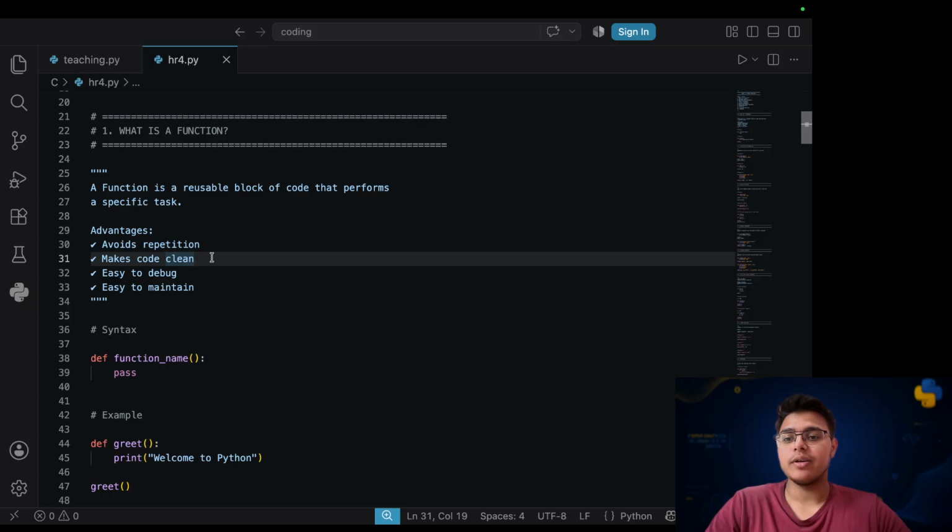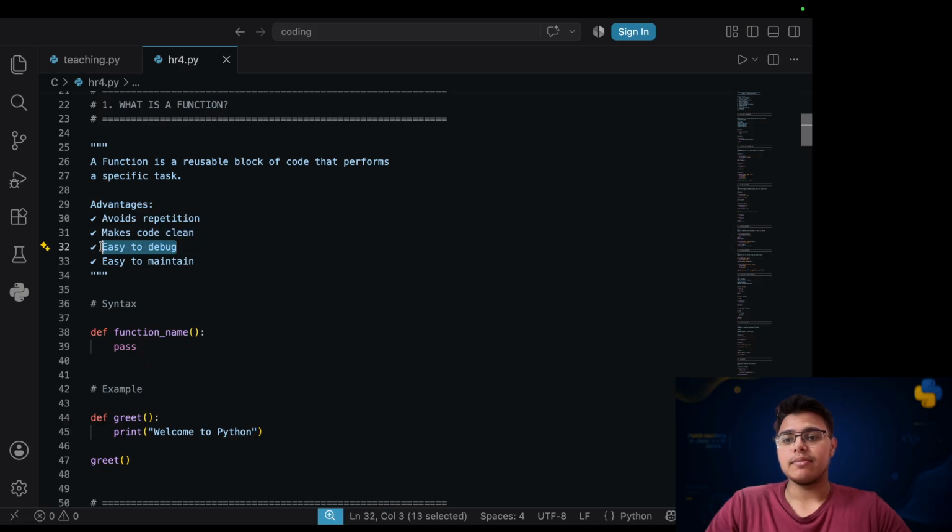Now how does it help in making code clean? Because it helps us make shorter code. Like you are writing add 1, add 2 like this, but now you just have to call a function. That's how it makes your code look small and cleaner. Easy to debug, as the length of your code has decreased and now there are fewer lines. You just have to call a function. That's why the debug time is also reduced and it's easy to debug.